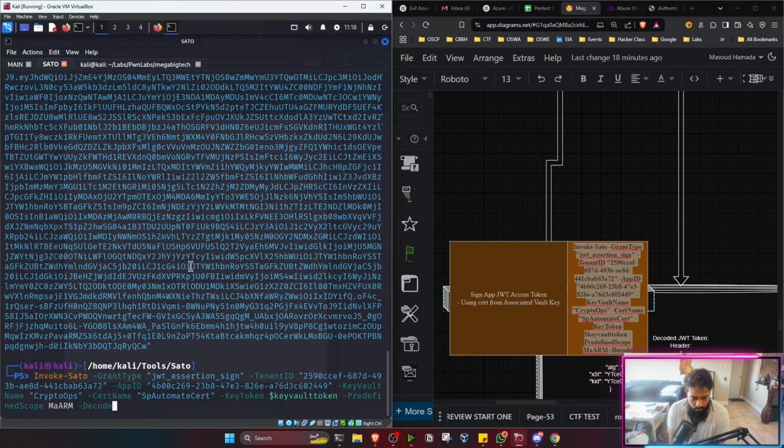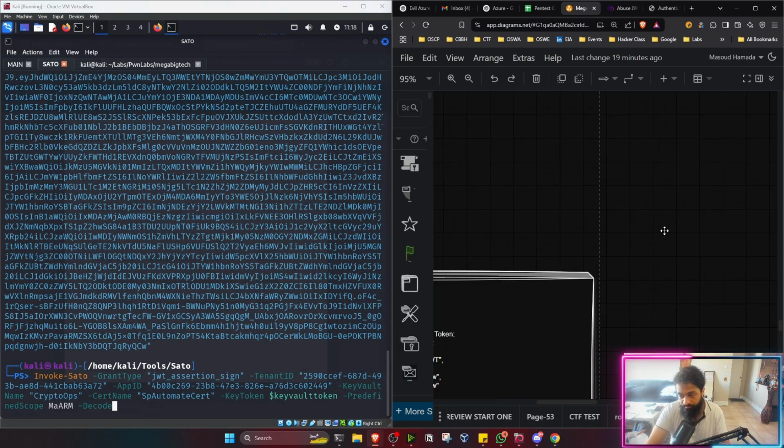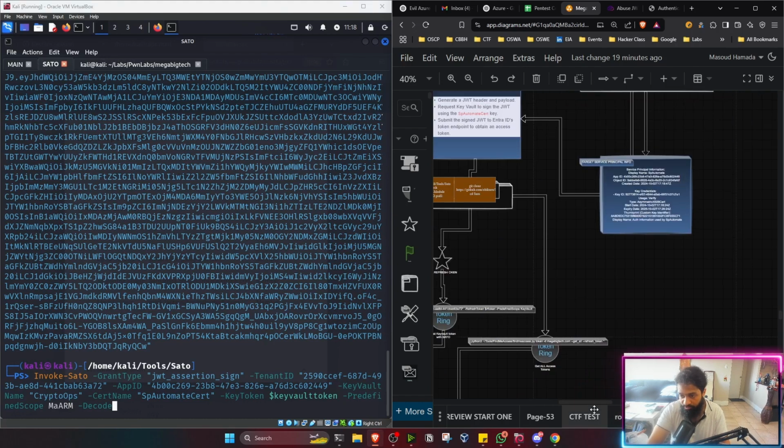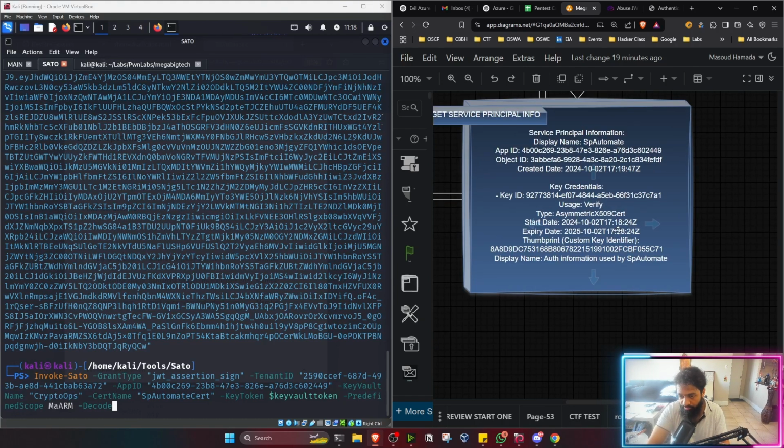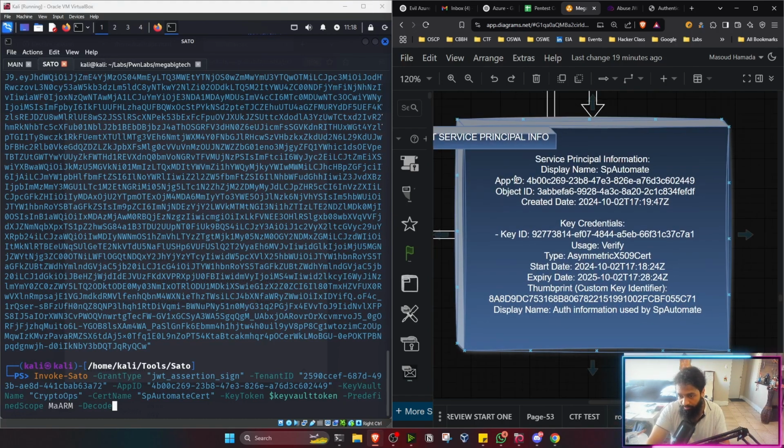So with this command, we're going to use the grant type of, instead of device token, JWT assertion sign. And we're going to specify the tenant ID, which we did before. This is publicly accessible. We're going to specify the app ID for the service principal. This is what we got earlier from cross-referencing the thumbprint. It's right over here, the app ID.